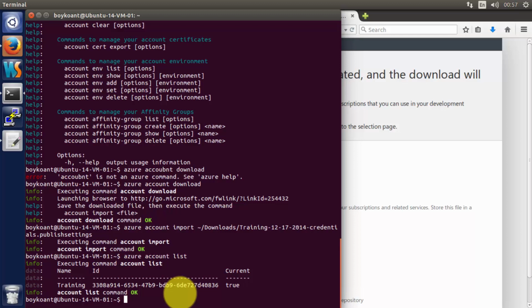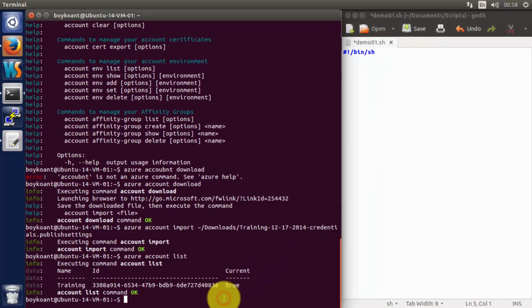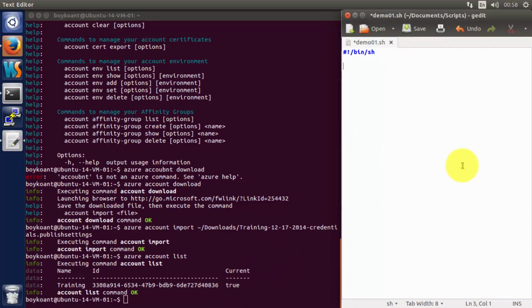Okay, cool. So now I have installed all the tools that I need, and I have connected these tools to my cloud. So starting from this point, I'm ready to create my first Azure cross-platform script. For now, I will create it in a Linux console. I will create this in a Linux script, but basically I will be able to run all these commands on another machine which supports Azure CLI.